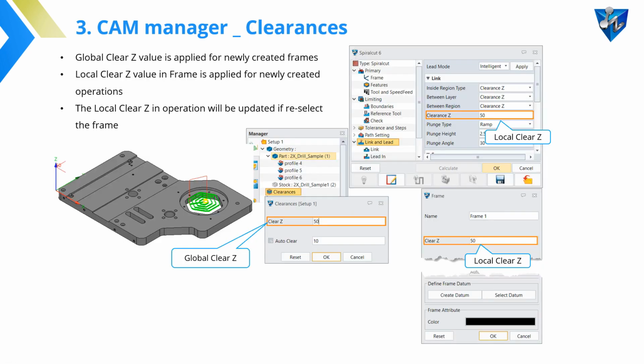Next we can find the Clearances node. It is to set the default global clearance Z for all new frames. Just double-click this node and set Clear Z value. This is called Global Clear Z, and there are 2 places for local clear Z. One is in the frame. It will be inherited from the global value by default for new frames.